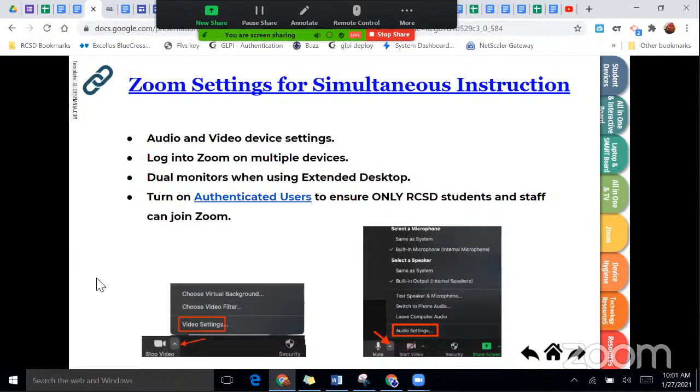So the next slide here, we just have a few Zoom settings for simultaneous instruction, going through the audio and video, and how to log into Zoom on multiple devices, which she went through in Elena's video. You can use dual monitors, and some classrooms are going to use extended desktops. When you have the all-in-one and just that HD TV, we're going to recommend not extending your desktop because you want to show what you're writing on the all-in-one up on the television. So you want those duplicated there.